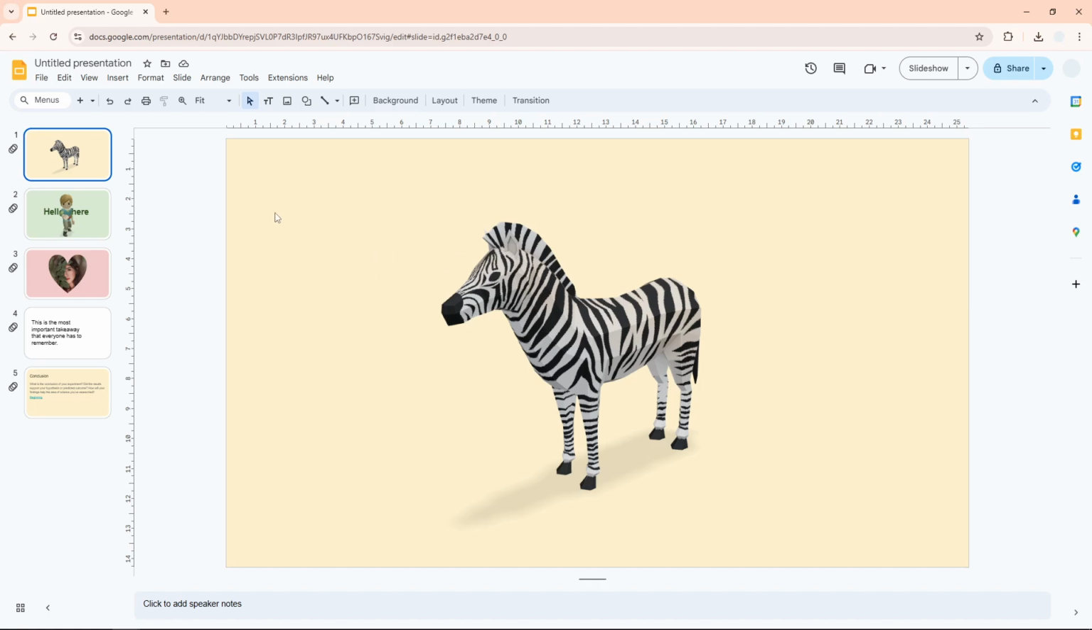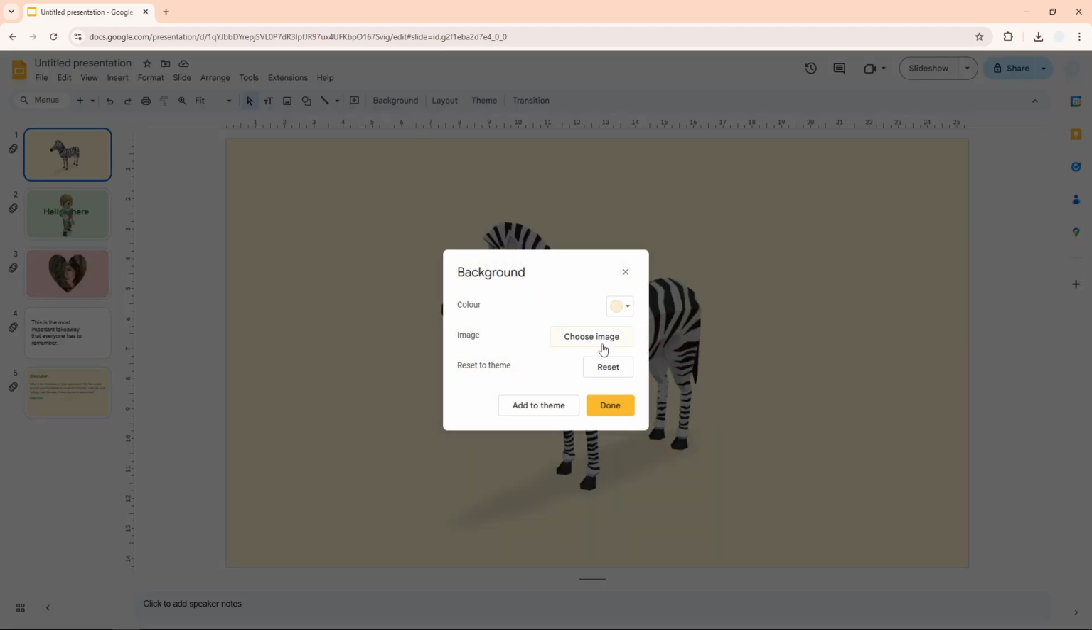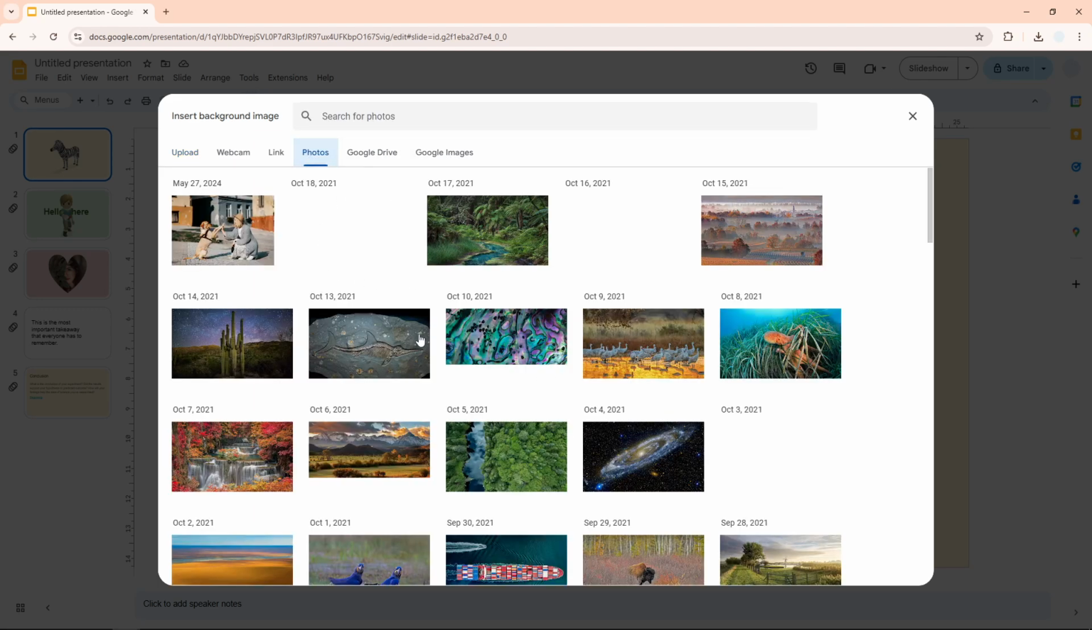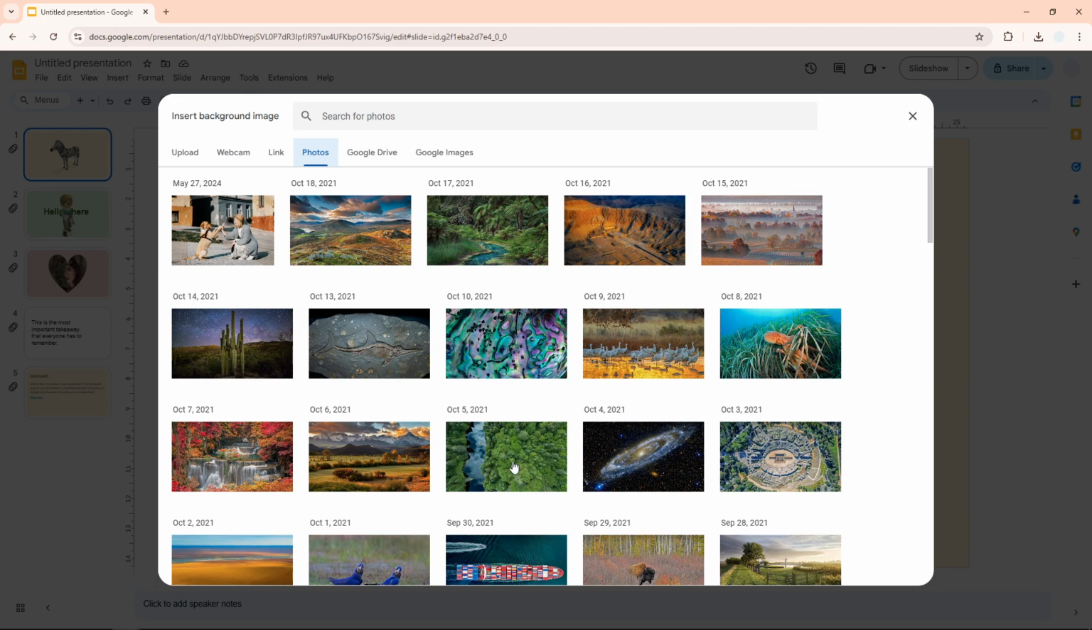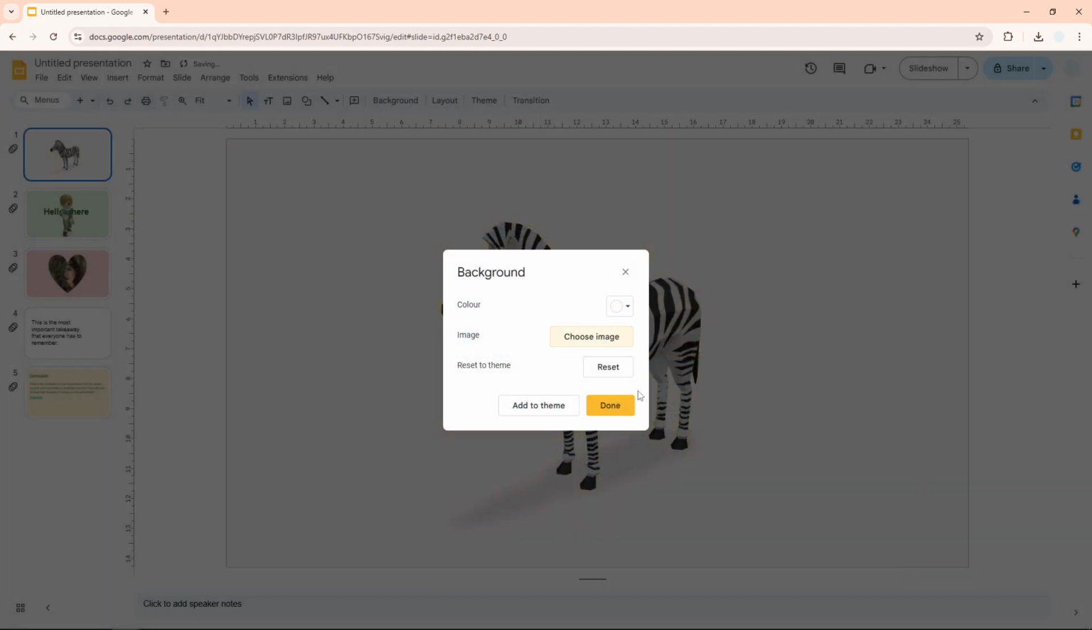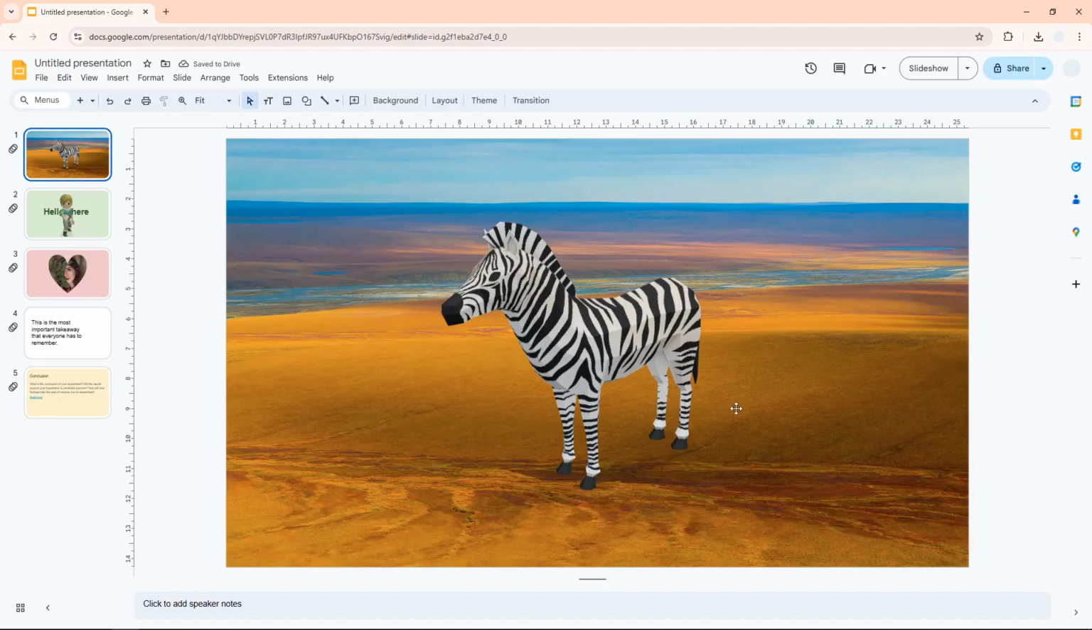If you want to add an image as a background, click the background menu again and click choose image. And then here you can select source for the image. You can upload, you can use webcam, link from a website or Google Drive, Google Images, but I'm going to just select a photo from my Google Photos account. I'm going to select this picture, or maybe this picture looks amazing, and click insert, click done. And there you go. Now I have this slide with a nice background image.